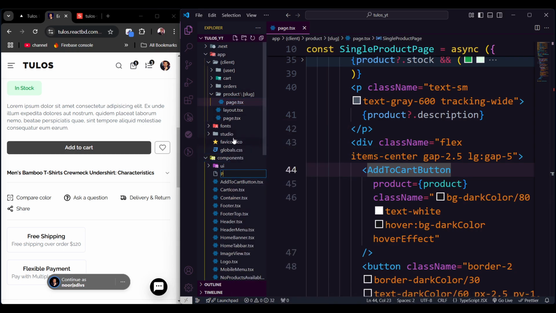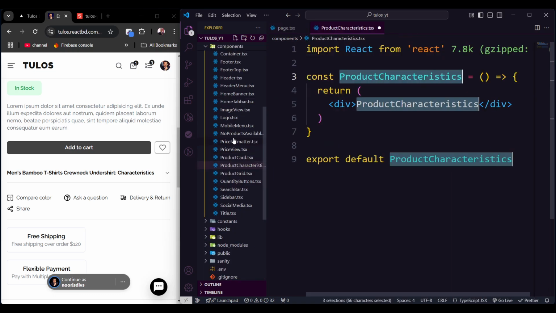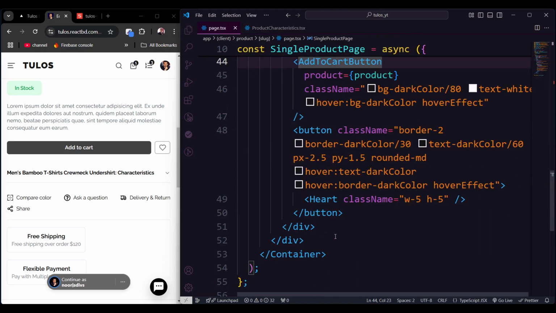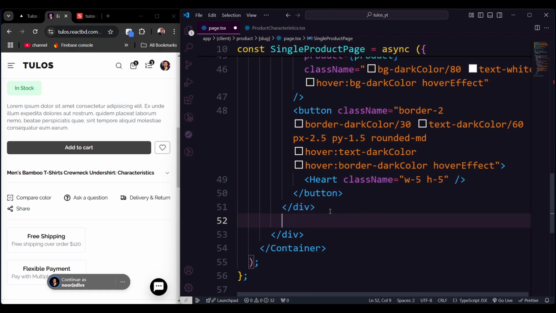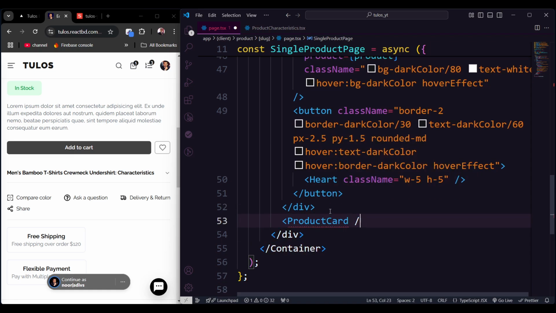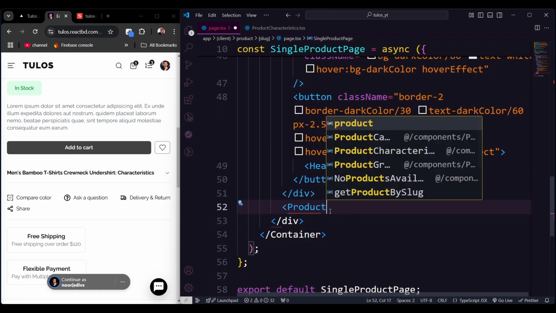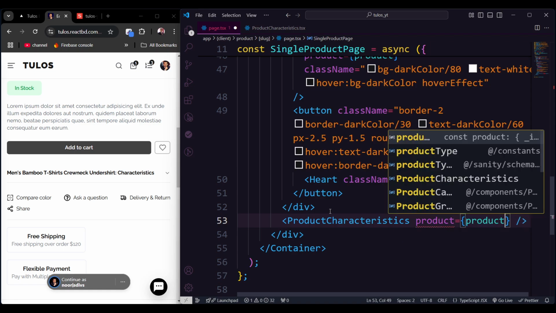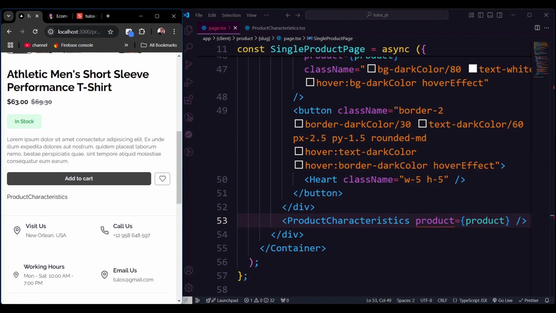In the component, I will make that product characteristics.tsx. You can make this small name if you want. So here, after that add to cart button, after finishing that div here, we can make that our product characteristics. So not the cart, and here we can pass all the product value, like the product should be our products. So the characteristics we can render right here.